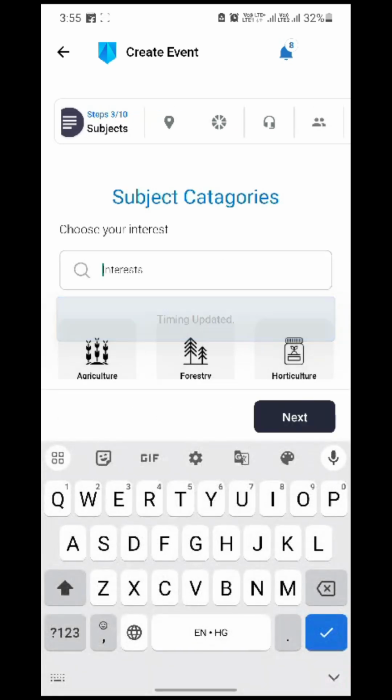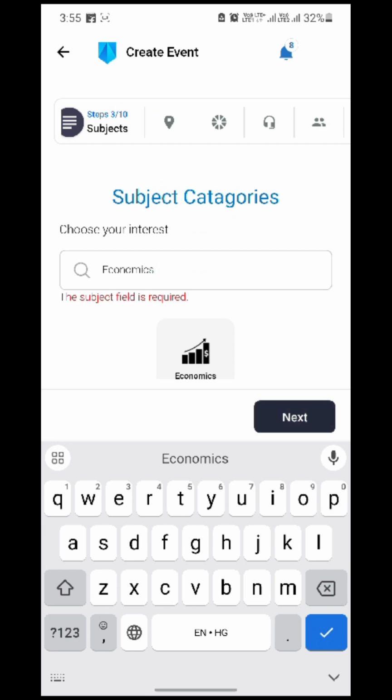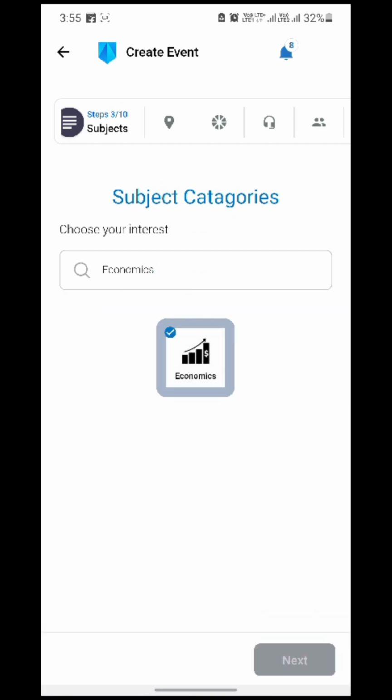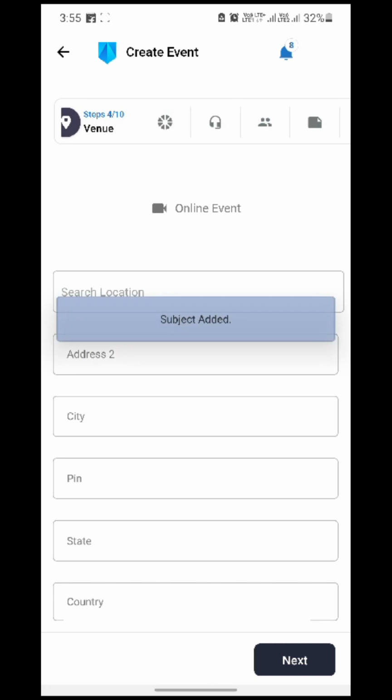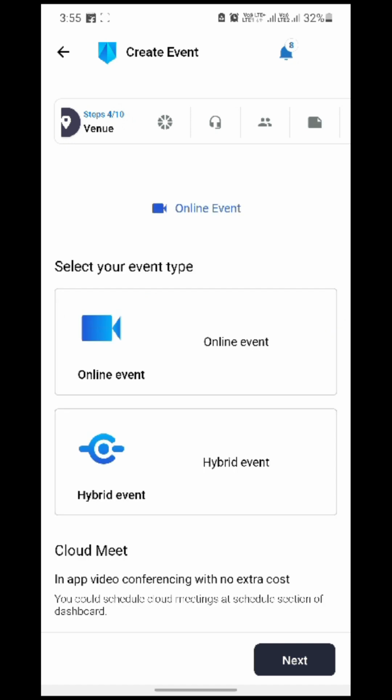Here I am organizing a conference on macroeconomics, so the interest will be economics, and you can select your interest according to your conference theme or whatever you are organizing. Here I am organizing an online event, so I am selecting online event. If you are organizing an event which is both online and offline, then you can select hybrid event.